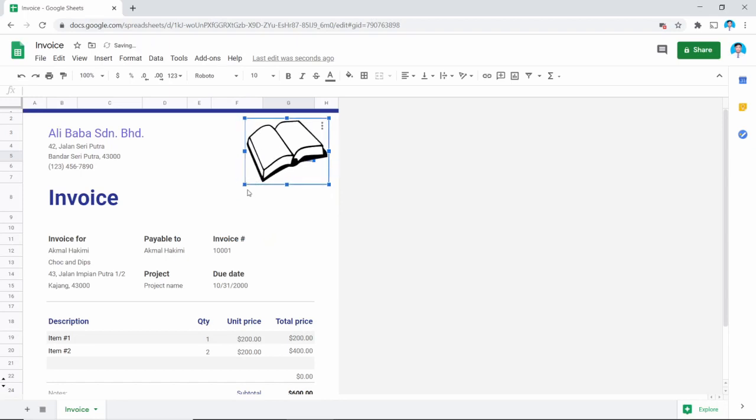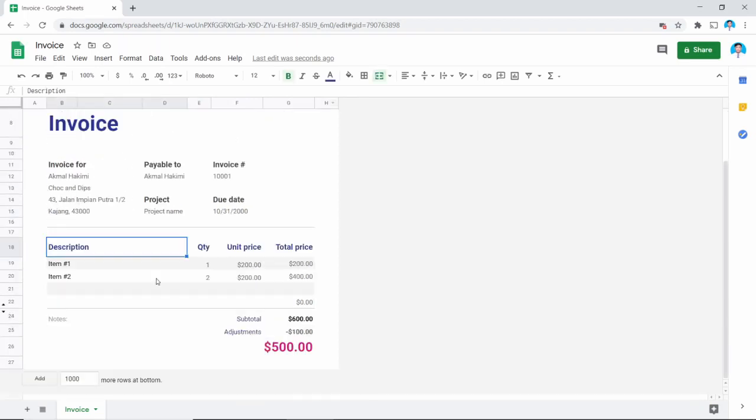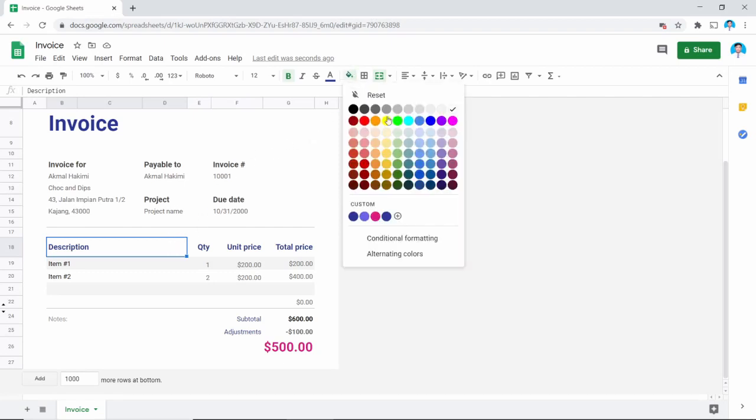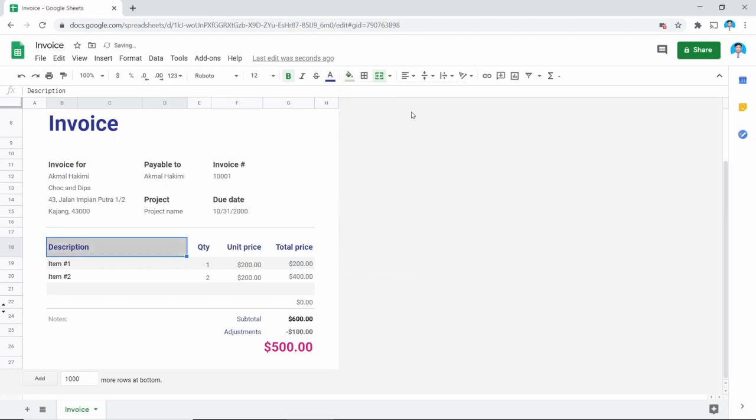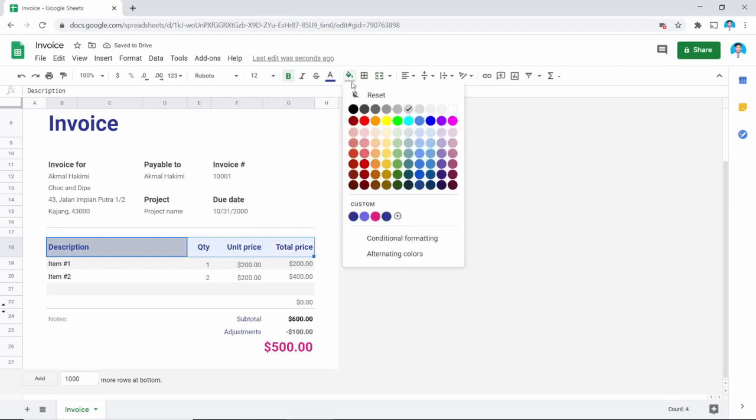I think smaller. All right. Bring up here a little bit. And then what else you can do here? You can change the color of the cell. So I can go here, fill color. I want to make it maybe gray, I think. Yep. And then highlight on here, make it same color.